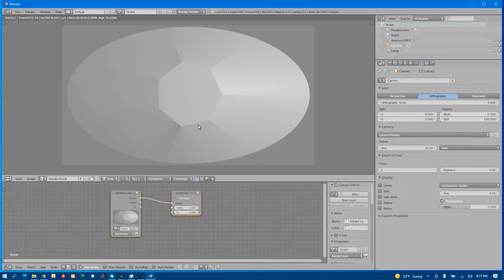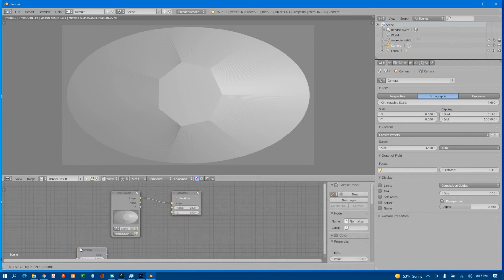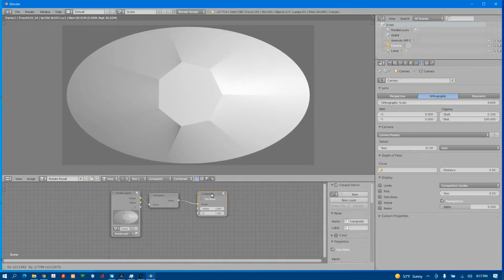And this is what it looks like. But I told you we want a black and white version, well, grayscale version of this. And so what we're going to do is we're going to come down here. We're going to add a vector node, and not normal. We're going to go to normalize, and we're going to bring that up here. So it goes between the two things.